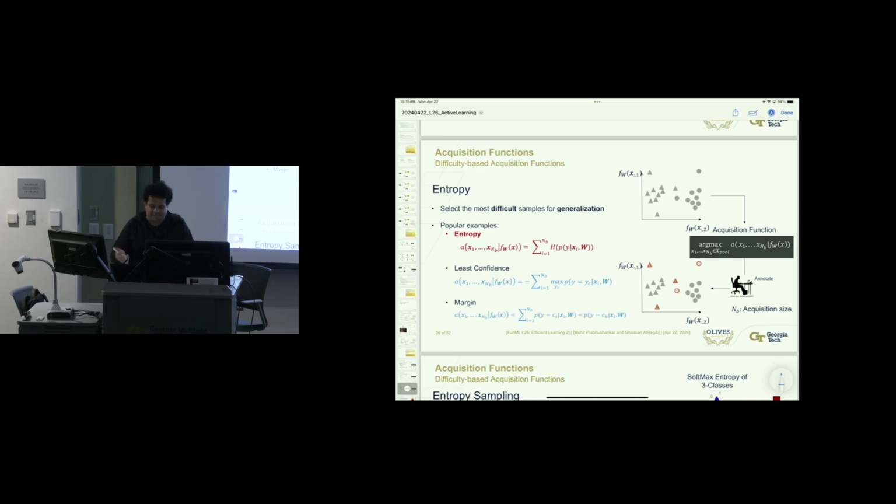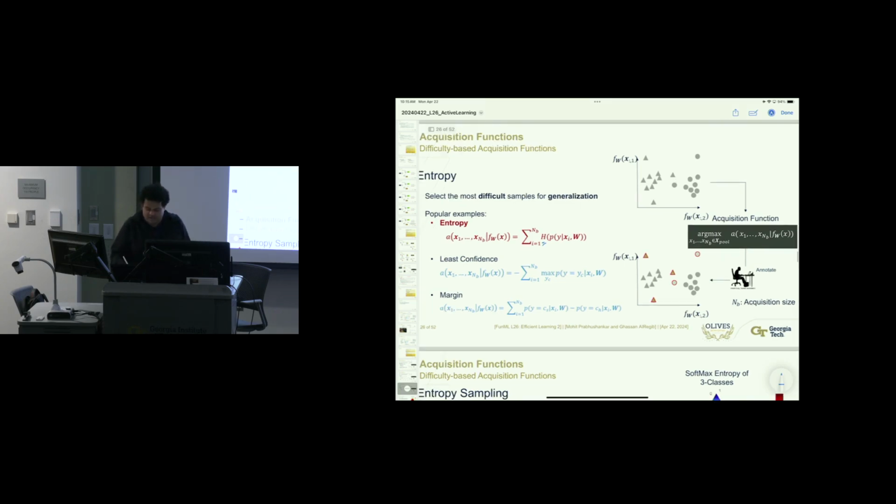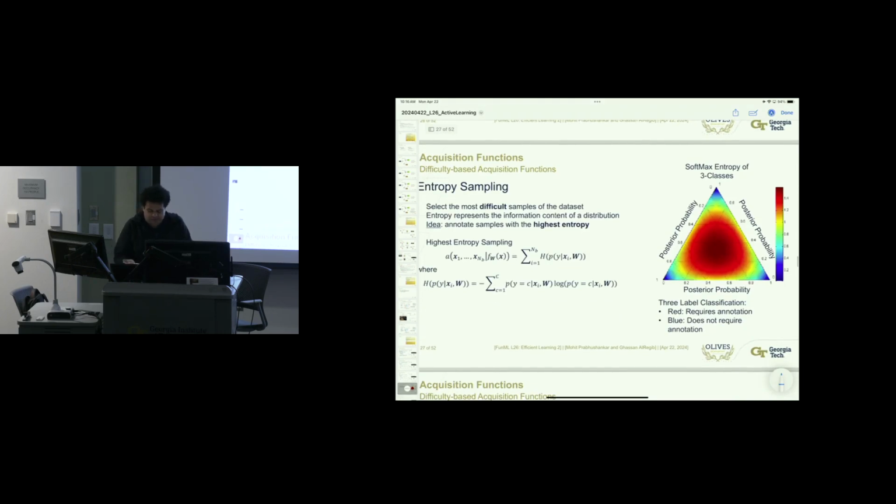So entropy is basically your H, your entropy function, which is p multiplied by log p of your probability function. Our goal is to select those data points which have the highest entropy, or the highest information content. Hopefully this particular data point has the most amount of information for this distribution because it's very hard to classify. And that is essentially what we are looking for in these difficulty-based strategies. So we select the most difficult samples, so annotate samples with the highest entropy.